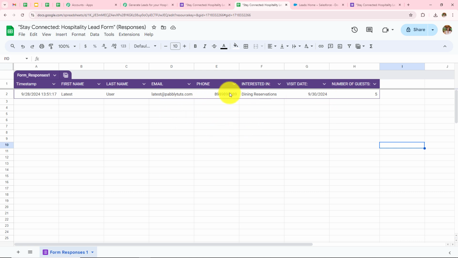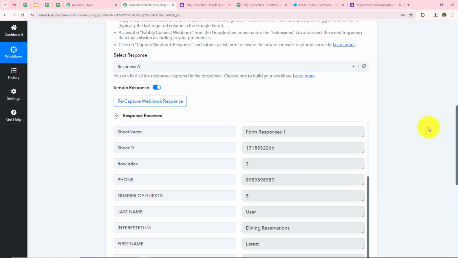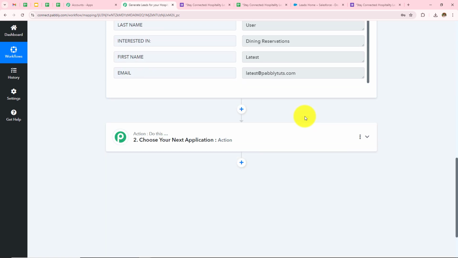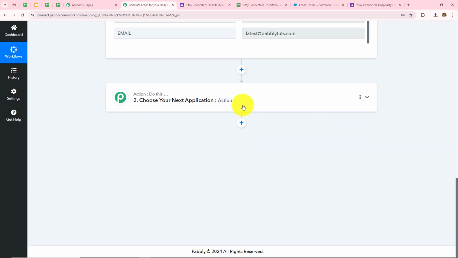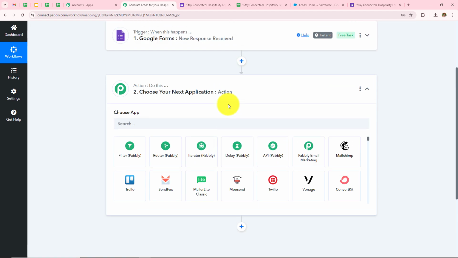So here I have received the response in my Google Sheets and that in Pabbly Connect, and this means that Google Forms is successfully connected with Pabbly Connect, and now I have to move to my next step, which is action step. So I want that whenever I receive form response in Google Forms, it should be added as a lead in Salesforce.